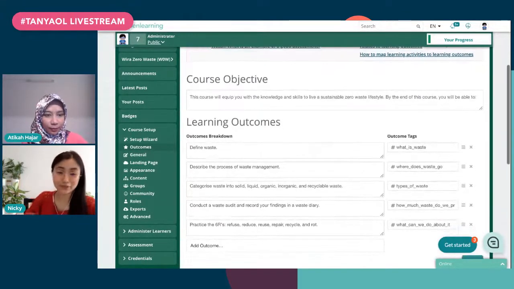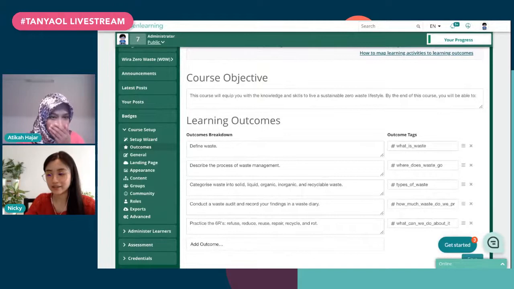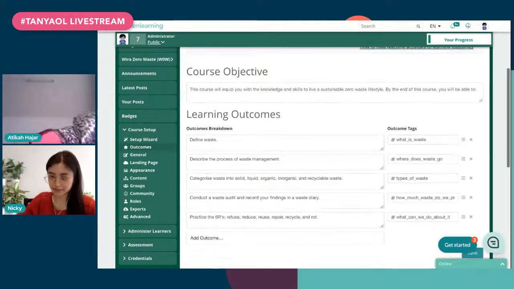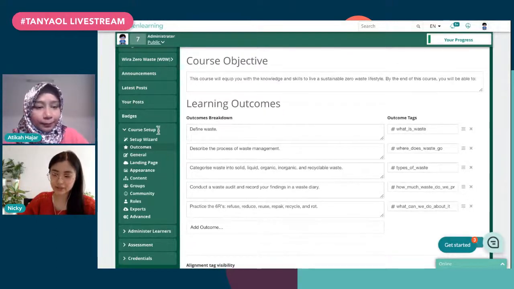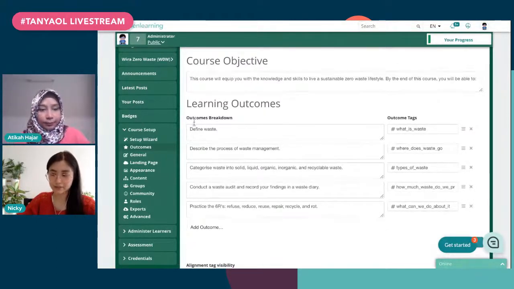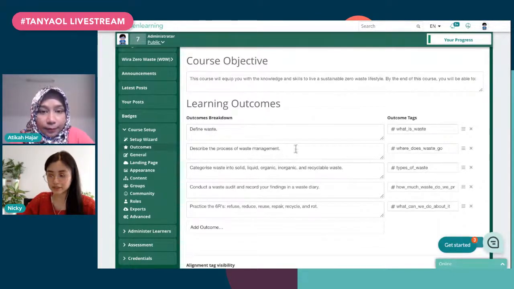But yeah, so those 5 modules that we had, they had their own learning outcomes, and I just included them here in the course as define waste for the outcome tag, what is waste; describe the process of waste management for where does waste go, and so on and so forth. And each of these 5 learning outcomes were linked to the 5 modules that we had created.